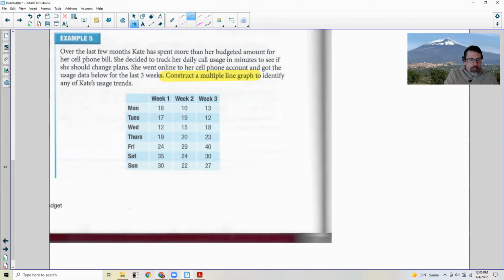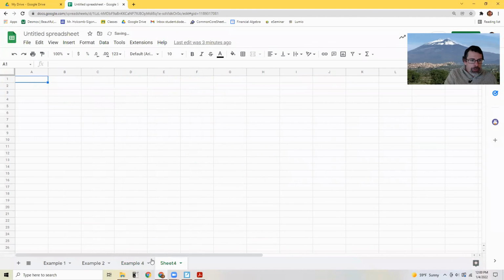So I'm going to go back to my spreadsheet. I'm going to add a new sheet or tab, and rename it example 5. Okay. I'm then going to leave A1 blank, and down on A2, I'm going to start with Monday, Tuesday, and I just want Monday through Sunday, 1 week. Okay, Monday, Tuesday, Wednesday, Thursday, Friday, Saturday, Sunday. Across the top, we're doing 3 weeks. Week 1, week 2, and week 3.